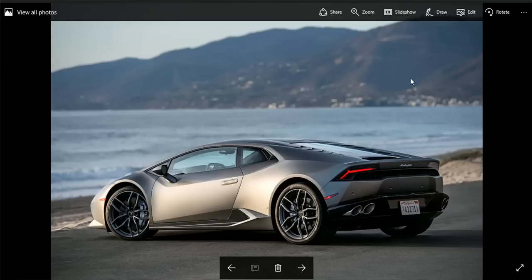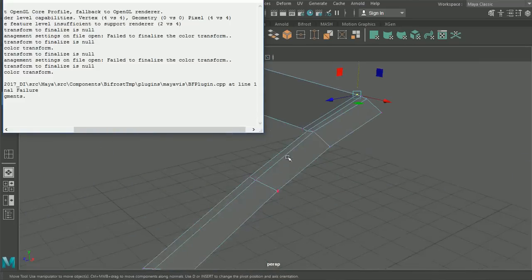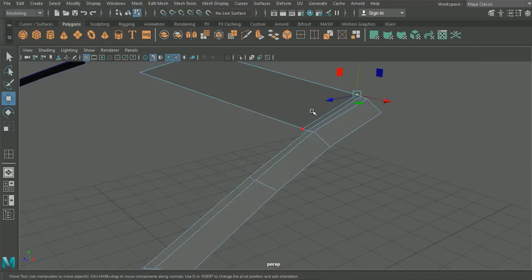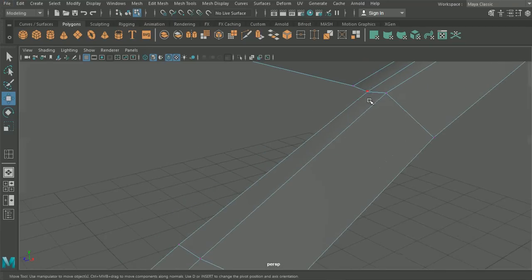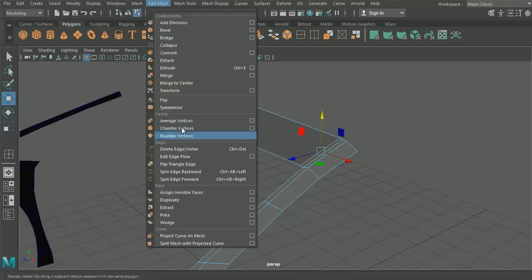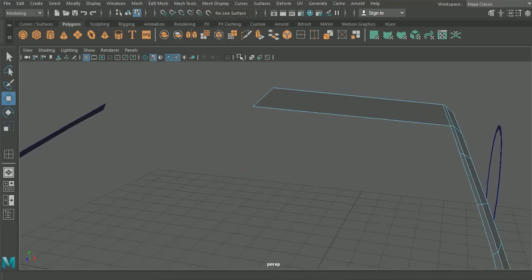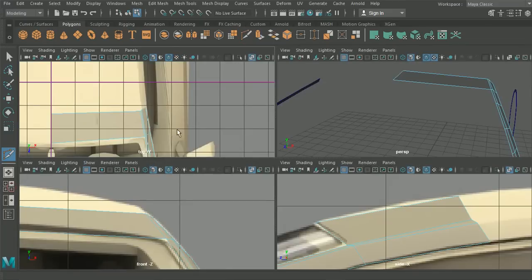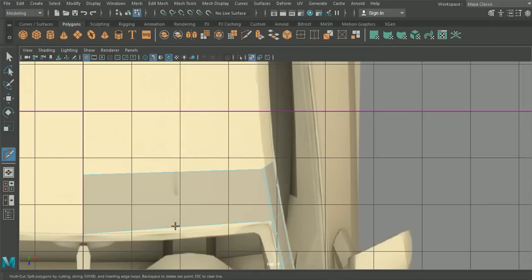Okay, so we don't actually need this line here. So we're going to select that line and we will delete the edge of the vertex. Okay, let's try again. So it looks like there's going to be two lines here, fairly central. So we'll bring those in.